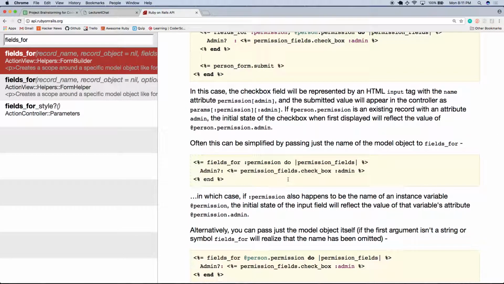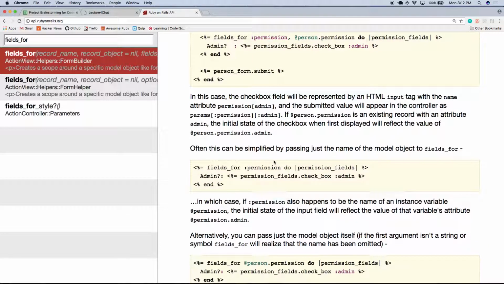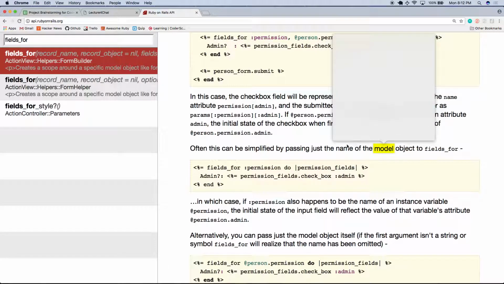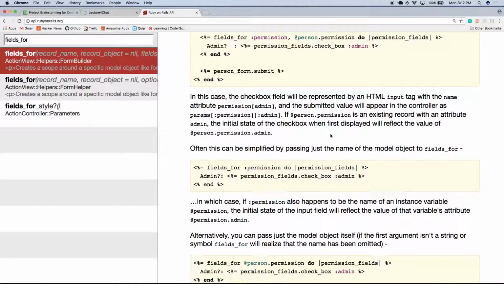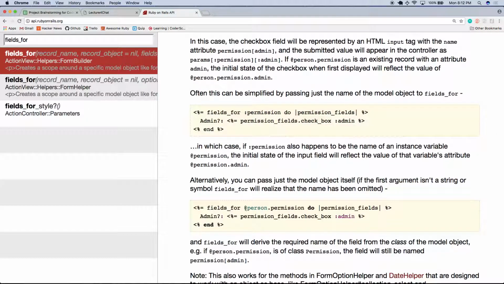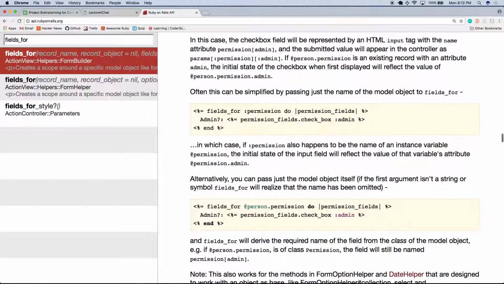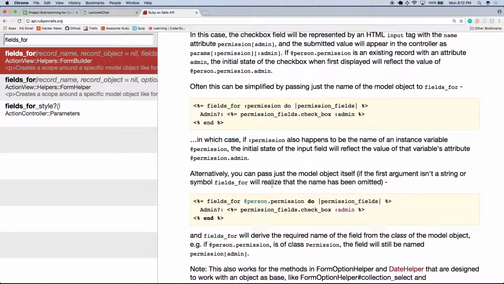You can often simplify this. In this case, they only pass in the symbol, and it knows based off the symbol, by the name of the model. If there also is an instance variable with the same name, then it knows how to connect the two. You also can do the opposite. If you pass in just an object, it knows how to look up the class name and determine what field should be set from there. So it's pretty powerful to have that nested resource.